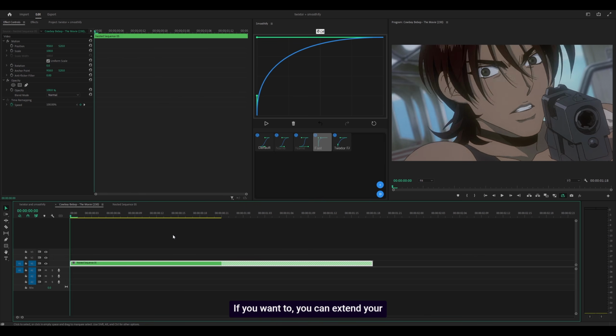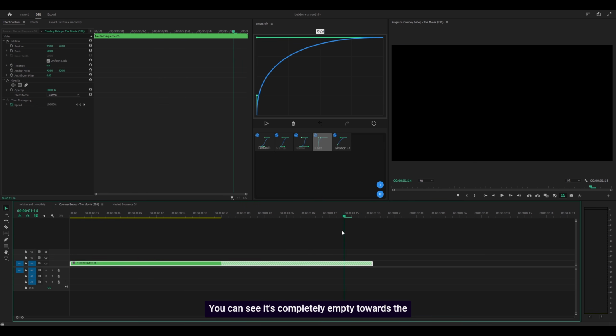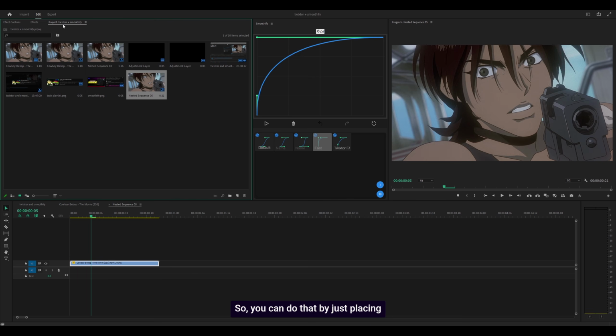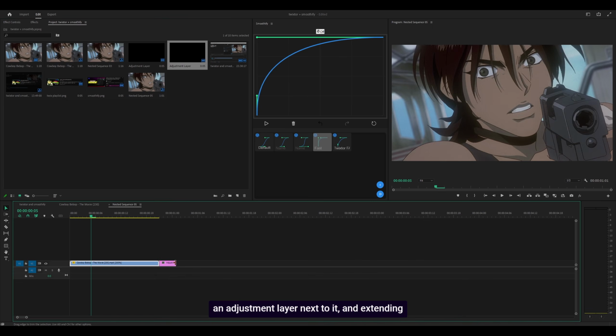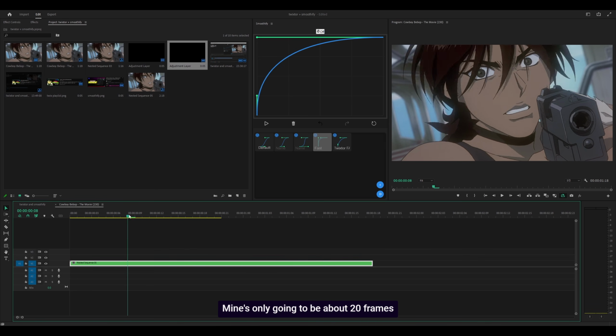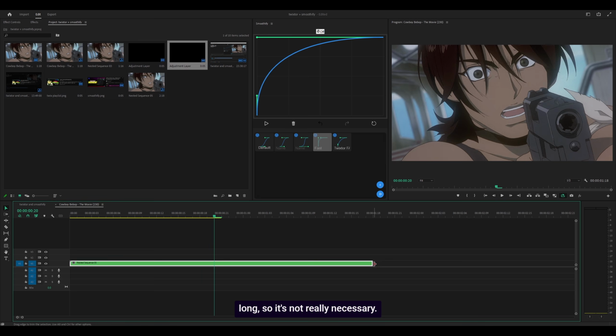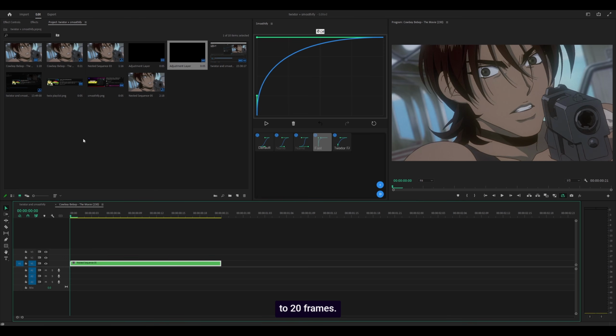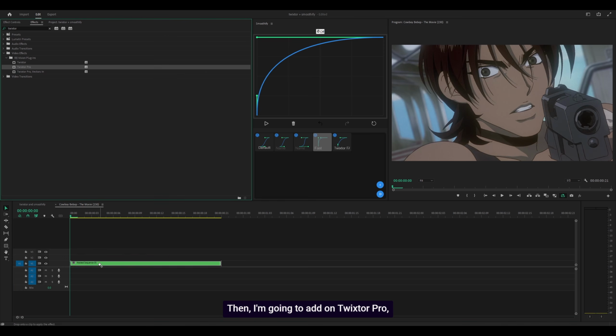If you want to, you can extend your main layer. You can see it's completely empty towards the end. So you can do that by just placing an adjustment layer next to it and extending it. Mine's only going to be about 20 frames long, so it's not really necessary. So I'm going to just cut it down to 20 frames. Then I'm going to add on Twixtor Pro.